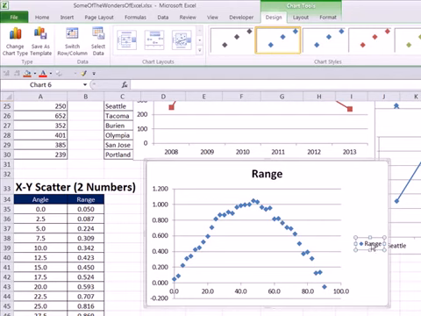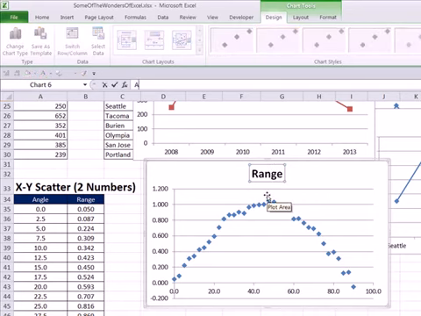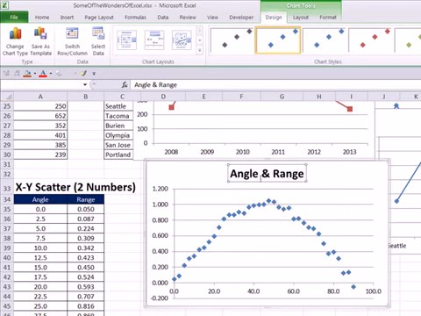So I'm going to click right here and hit Delete. I'm going to click up here, and I want to just create a new chart title. I selected it, and I'm simply going to start typing. I know this seems weird, but I'm going to type angle and range, and then enter. That's kind of weird the way that works.